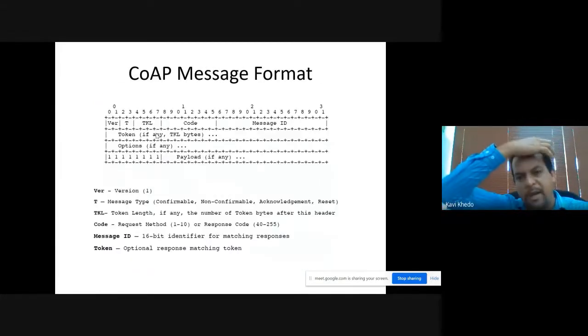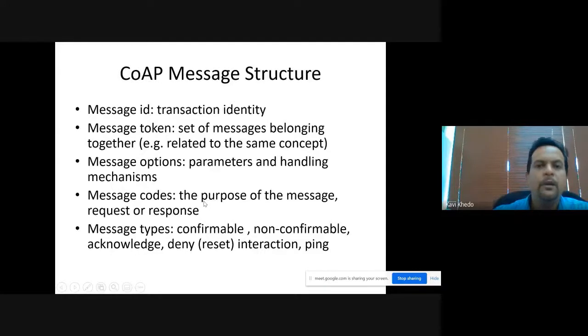This is what I was telling you, the packet for each CoAP message. You see there are different controls, like the message ID we have seen, a particular code associated, the token we have seen, and here you have different options. And here we have the payload. So the structure of a CoAP message has the message ID and the message token. Messages belonging together, similar messages, are grouped using their message token. They have the same message token. Then you have message options, parameters, and handling mechanism.